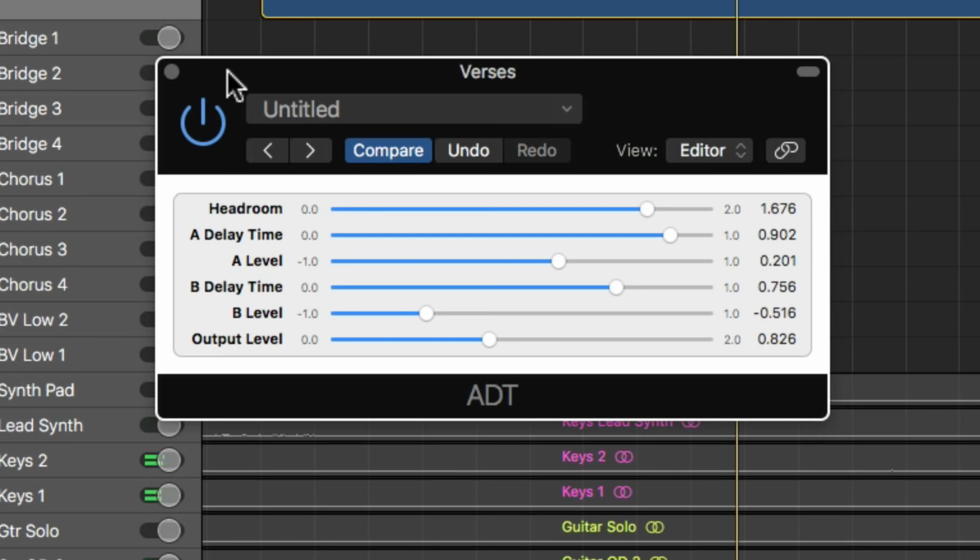Like all of Airwindows interfaces, it's pretty simple. There's a headroom knob, which essentially reduces the headroom, and as you pull this down, you'll find that it distorts or truncates the signal.